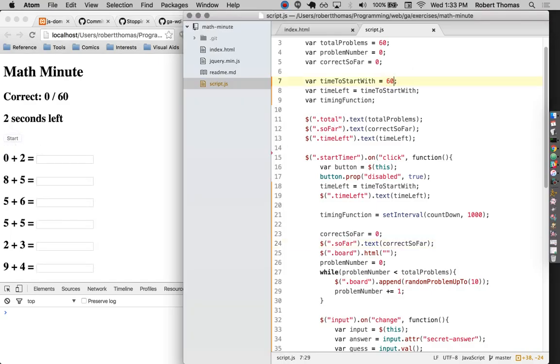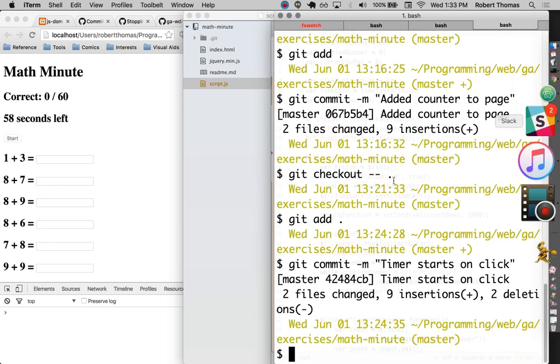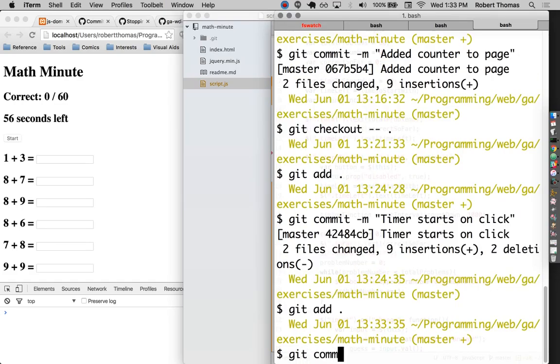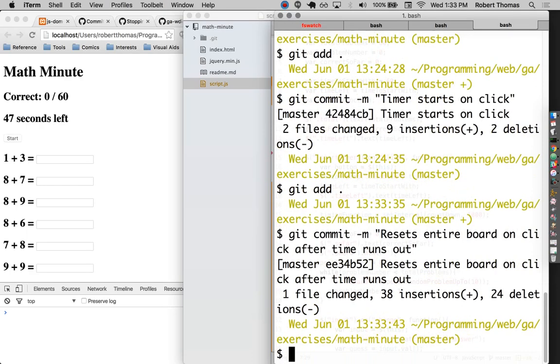Looks pretty good. So to wrap up, I'll just change that back to 60. Time to start off with is 60. And now I think I'm done. So I'll make my commit. Resets entire board on click after time runs out. Good long commit message. And that's it.